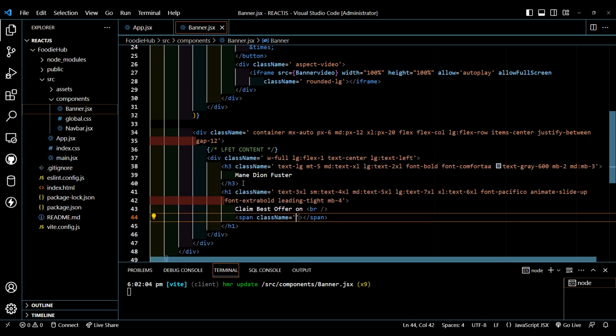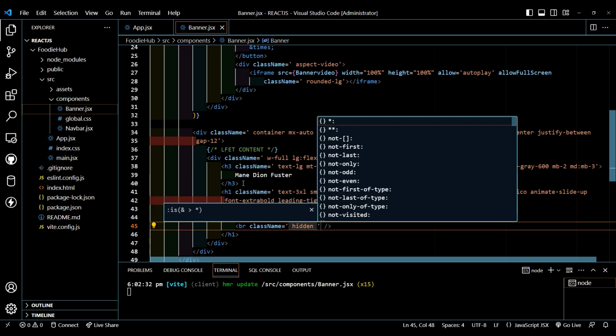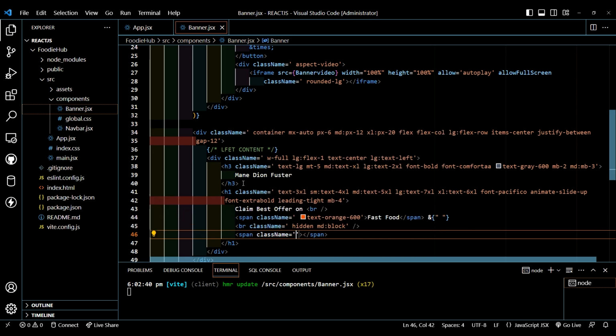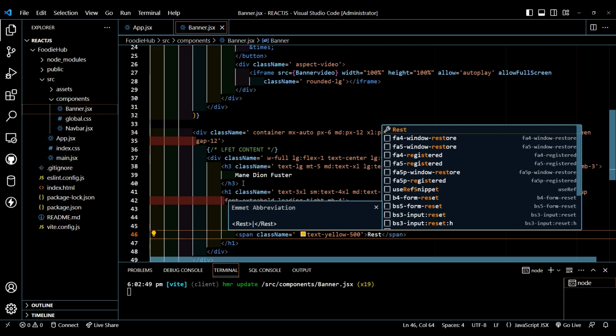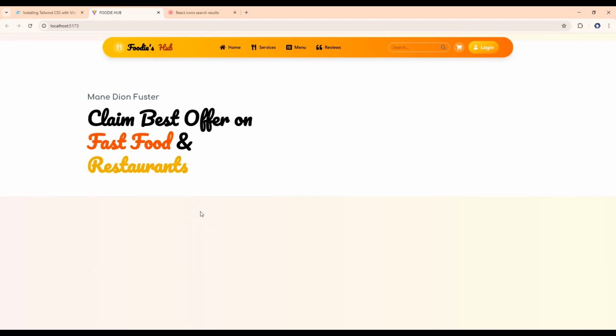Let's create a BR tag. Span tag, give class name text orange 600. Fast food. And give a space. Another BR tag. Class name will be hidden. For medium screen, it will be block. Let's give a span tag. Give class name text yellow 500 and type restaurant. Let's check. As you can see, it's present here.